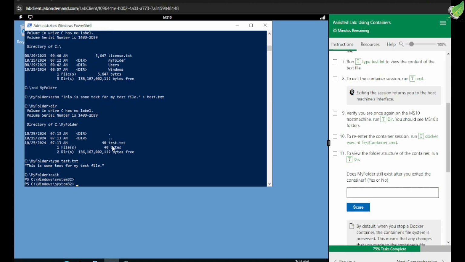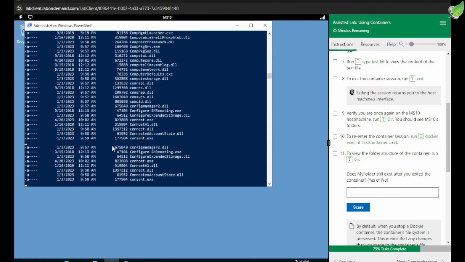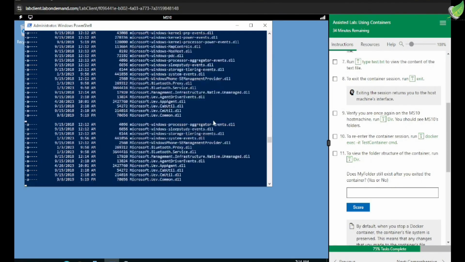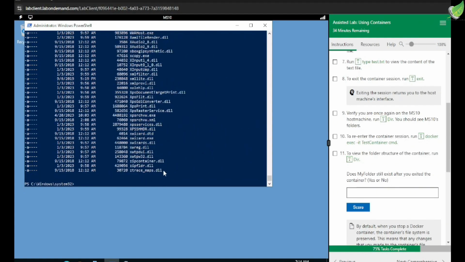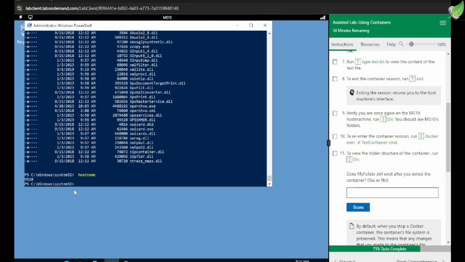If we type dir again, right, there's a lot, right? A lot of stuff on the actual MS-10 host. A lot. Right? There's a lot here. Okay, this is not the container that we're logged into. We are logged into our host now, MS-10. We exited out of the container.